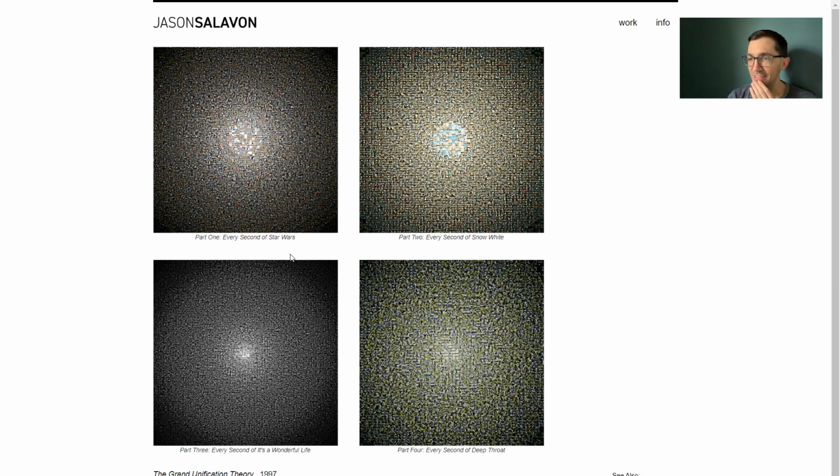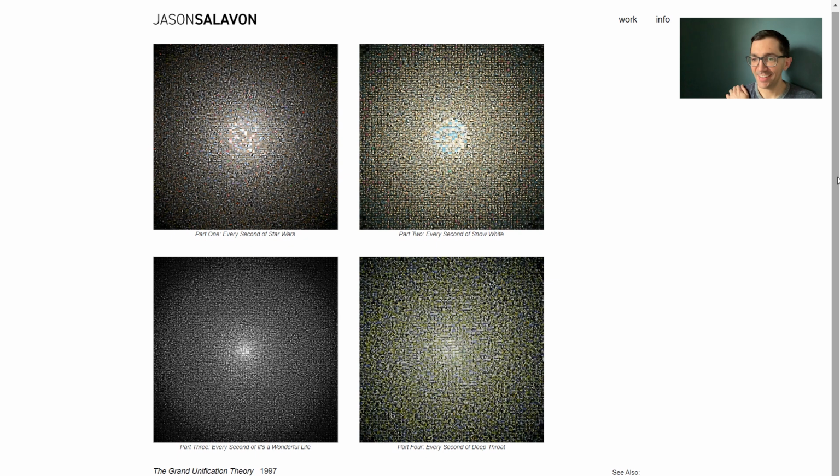So this is a piece he did called The Grand Unification Theory. And it's 4 different movies and a frame of the movie taken every second and then arranged in these grids from dark to light. So this is Star Wars, this one's Snow White, this one is It's a Wonderful Life, and then this one is Deep Throat.